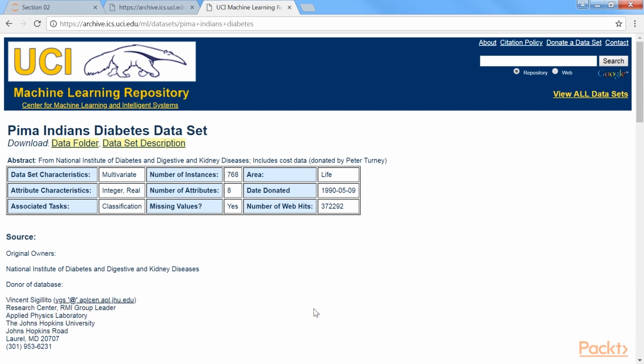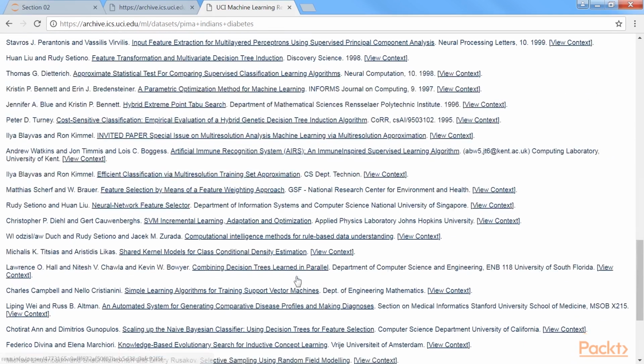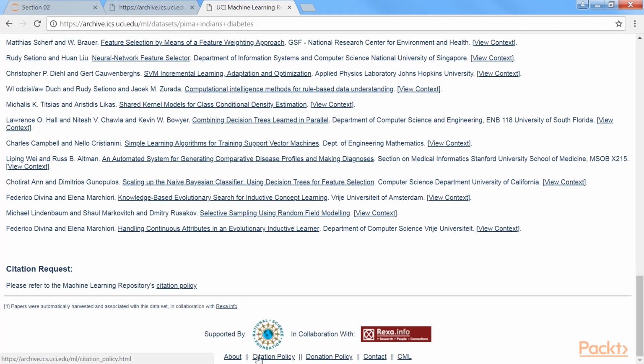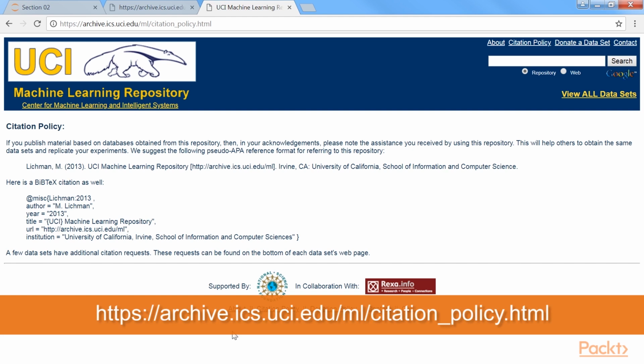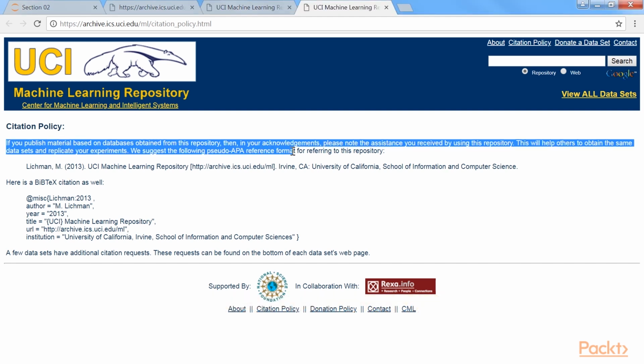We did some exploratory analysis to get a rough understanding of the data. Now we will read the UCI Pima Indians dataset documentation. First, scroll down to the bottom of the page and look at their citation policy. Just click on Citation Policy. The diabetes dataset has the general UCI citation policy available here at this link. The general policy says that to publish material using the dataset, please cite the UCI repository.